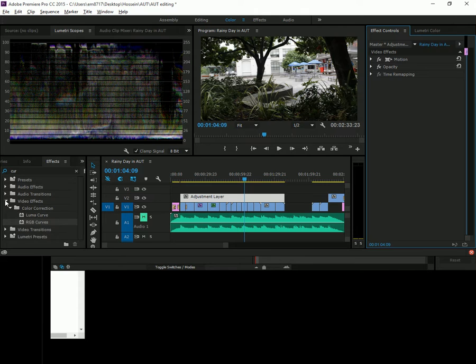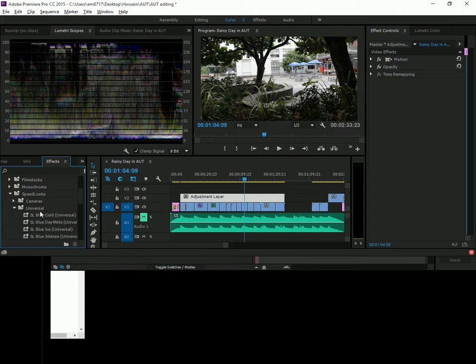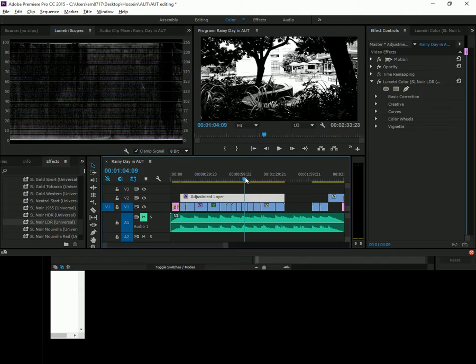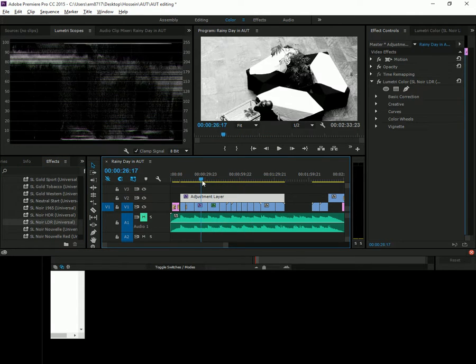Let's have a look at the other presets here. A film noir preset, SL noir. Which one? This one has more contrasty look. Noir LDR. What is it? Let's check it out. Everyone is black and white and it's very noir. Very contrasty noir.